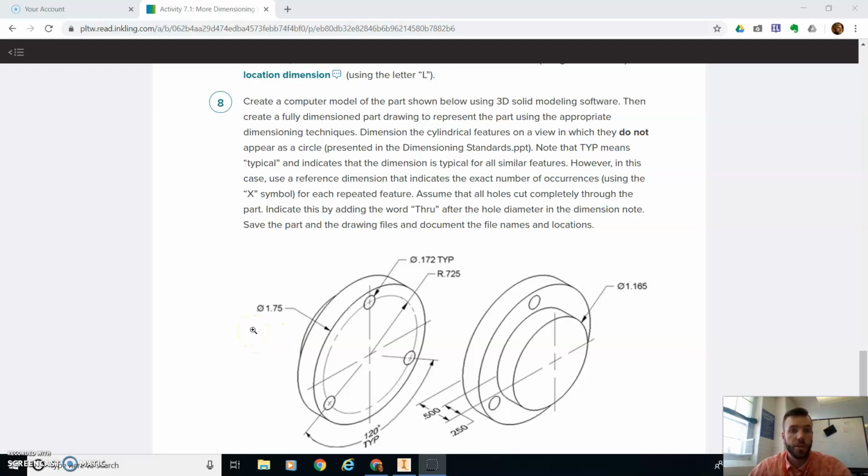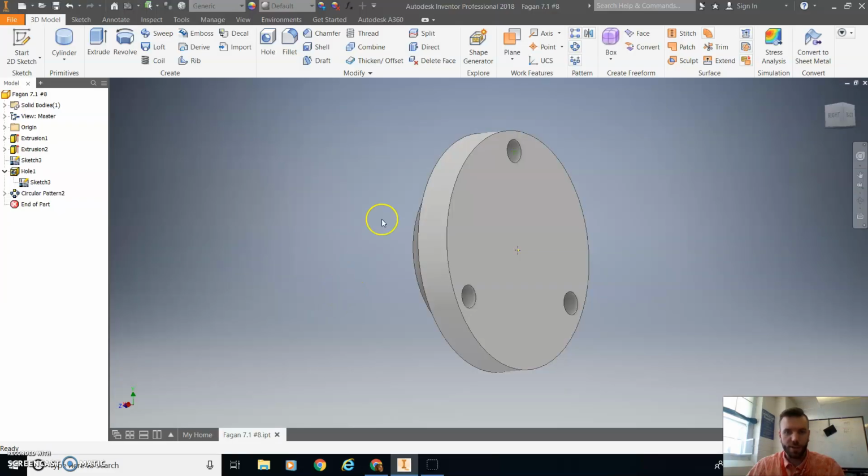Alright, so I just showed you how to make the part file for 7.1 number 8. Now we're going to make the drawing file. Again, this is something I have not done yet before, so I might be doing some pausing, and the video might seem like it kind of jolts from one thing to the next. But yeah, let's dive in. Also, you might hear the bell go off in the next few minutes here, so my apologies for that.